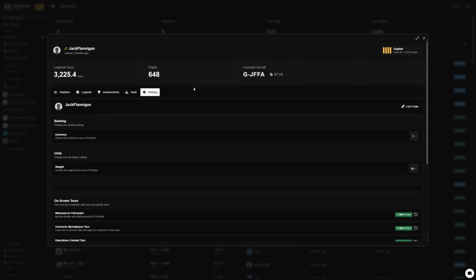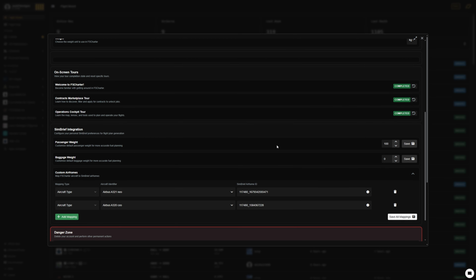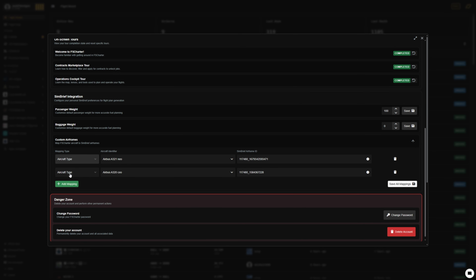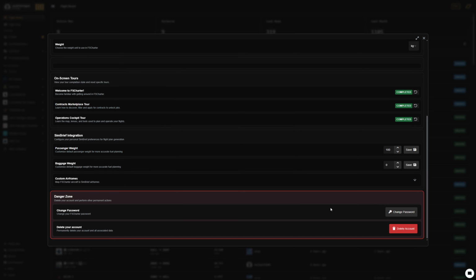Inside the personal settings, you can change the currency and the weight by default. You can also restart the on-screen tours and change your SimBrief integration, passenger weight and baggage weight, as well as set custom airframes using a mapping function either based on tail number or aircraft type, then choosing the aircraft and then inputting your SimBrief airframe ID. You can also change your password and delete your account, but beware, these actions cannot be undone.